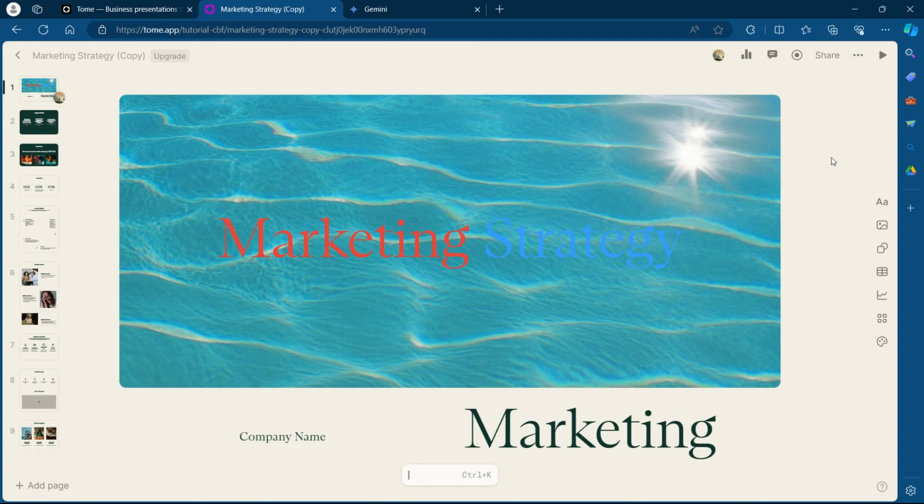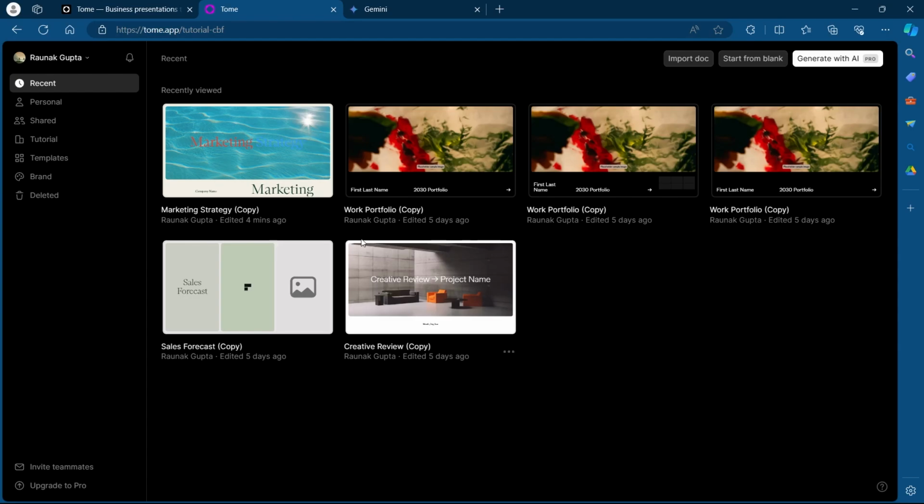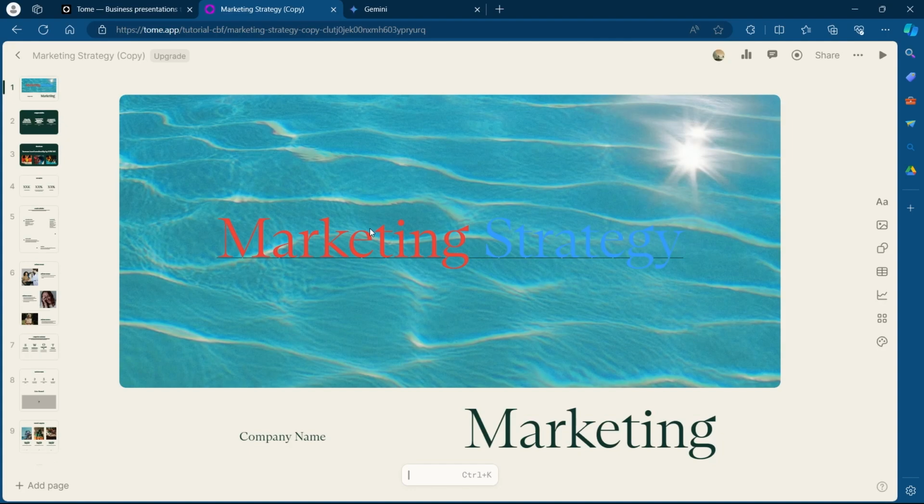So I'm going to tell you that there is no specific button to save on TOME AI. What you can do is simply go back and those changes will be saved automatically. As you can see, if I open this project again, the changes that I made to this project have automatically been saved. So there is an automatic saving feature on TOME AI.